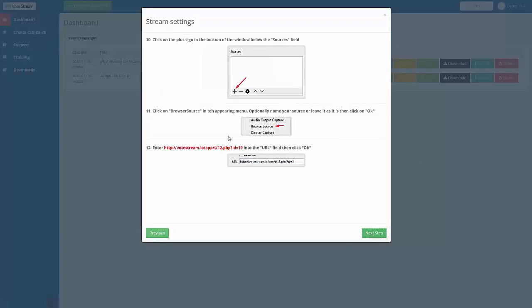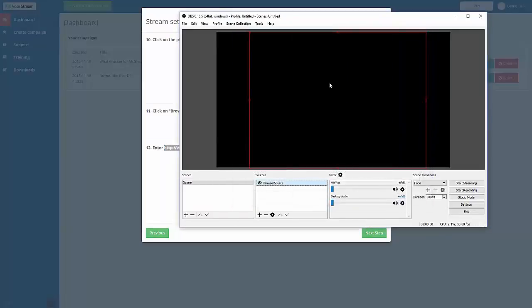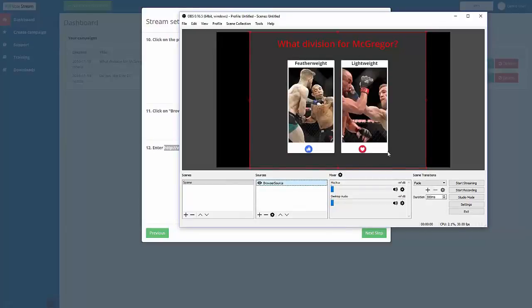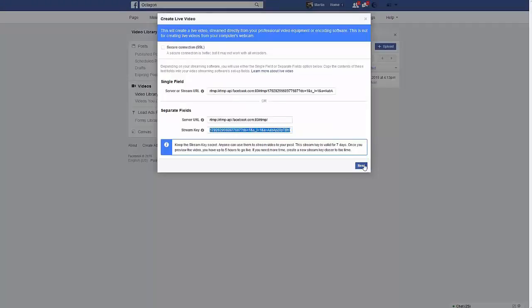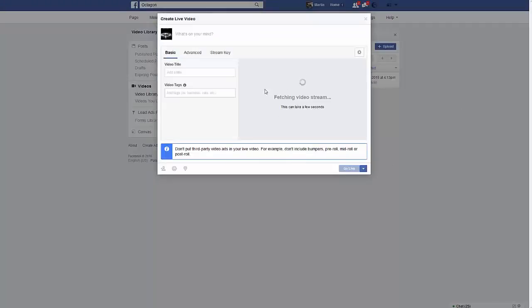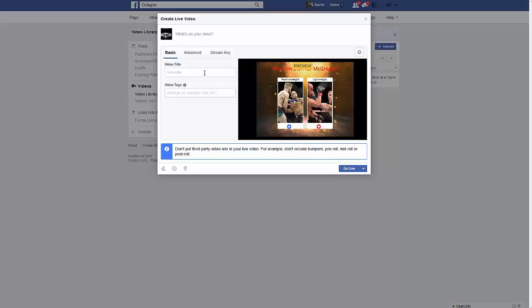So all I have to do is grab a URL now, paste it into the software I mentioned, and you'll see now it starts broadcasting the live campaign here, and the video loads in the background. So this is what's going to appear in Facebook. Now what I do now is jump back over into Facebook and click Next. It'll just take a few seconds for the video stream to appear here. See, it takes a second to load, so I'm just going to give it a title. And all we do now is click Go Live.